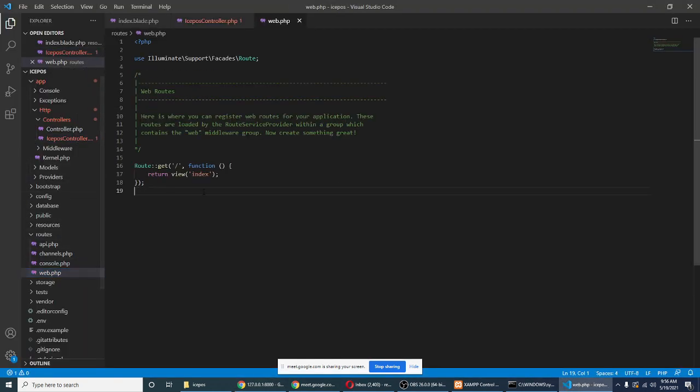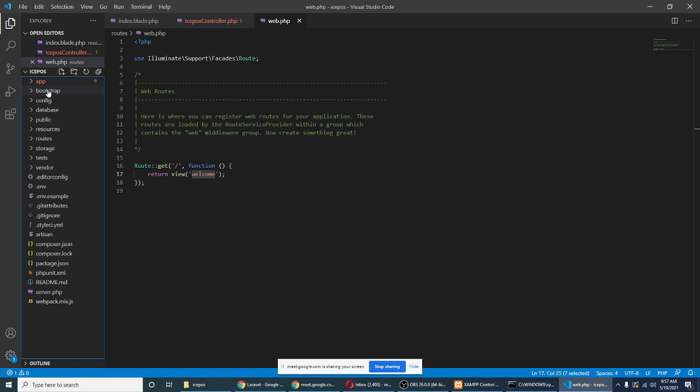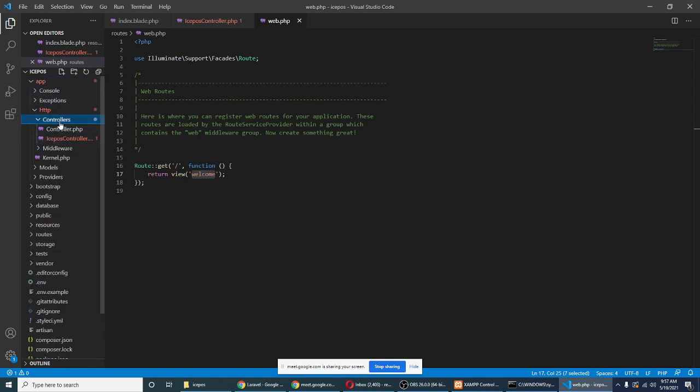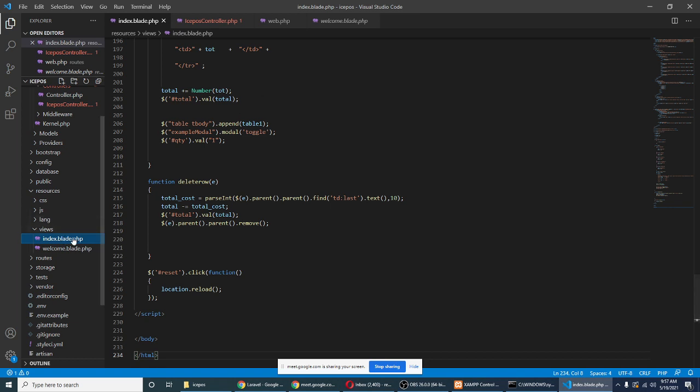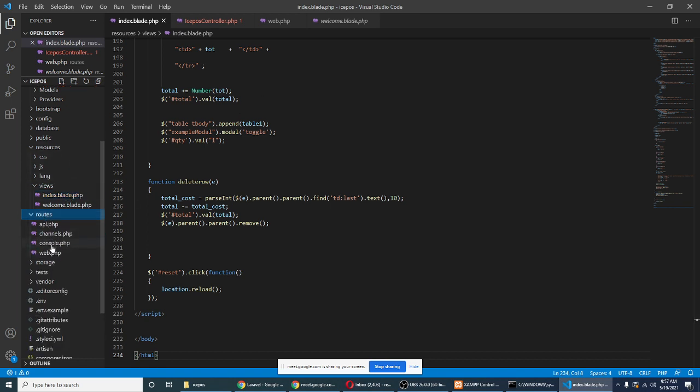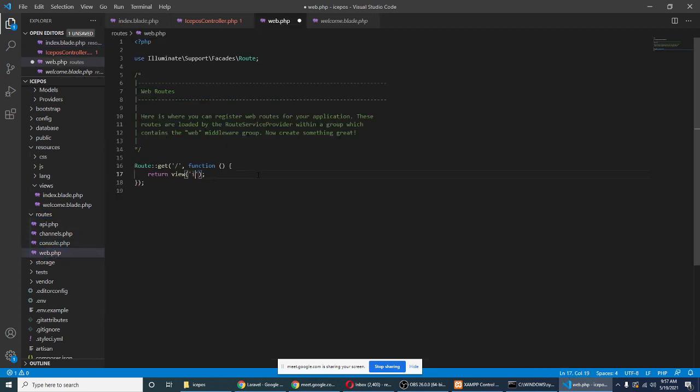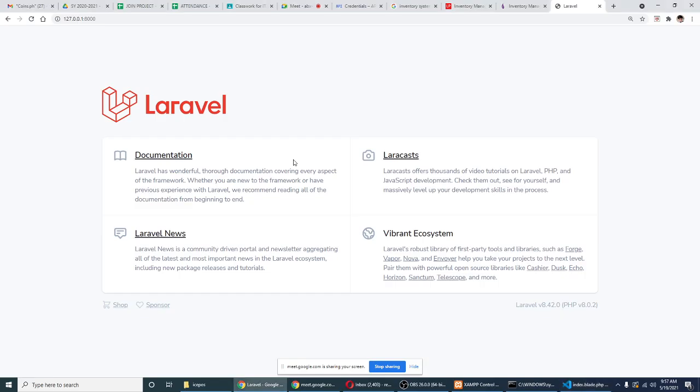A while ago, our web.php was welcome. So let me undo, and our main page will be the welcome. So this is our welcome page. Okay. And then we created this one, the index blade. And when we change our routes web to index, so this is our index. Let's try.